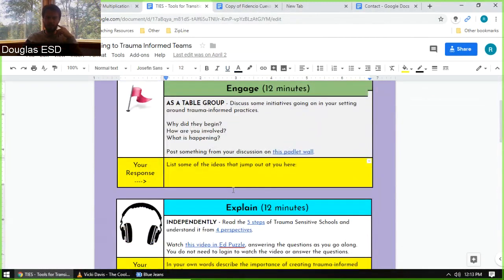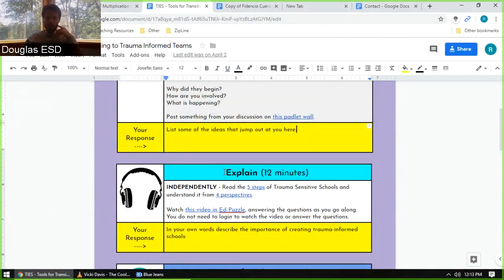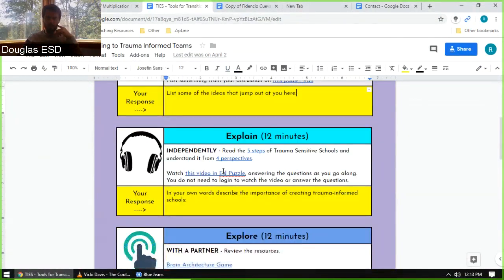As I go down here, here's explain. This is where they're going to explain some of their learning. So it has a little read section here where I link them to a website where they're going to read something, watch a video, and then answer some questions inside of that video. Notice they're doing that independently. And there's also, again, the box for them to take notes.